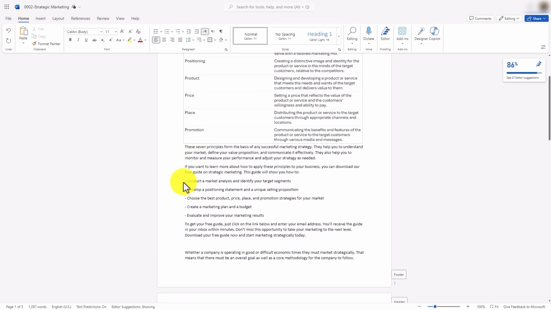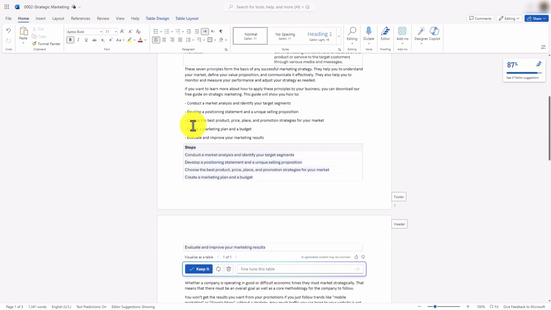We're then going to go to the other elements that are in bullet points. We're going to highlight them, click on Microsoft Copilot, and visualize this as a table. And then we are going to delete the other information.